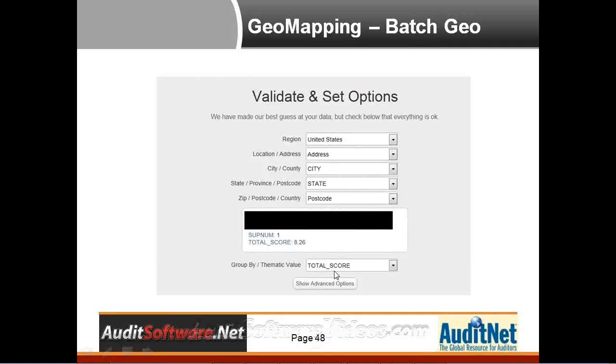You can basically say group by the thematic value, and you can select total score. So this data I can't so much send you, so I'm just showing it to you today because it does have addresses and that kind of thing. But again, the fact that you're just putting the supplier number, addresses, and maybe a score, it's probably not too private in that way and concerning.